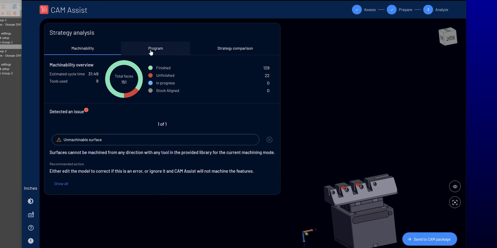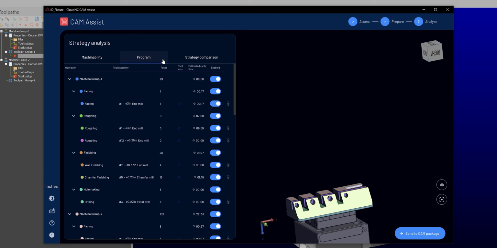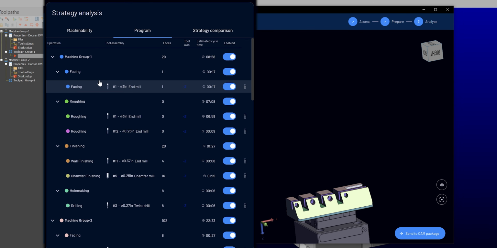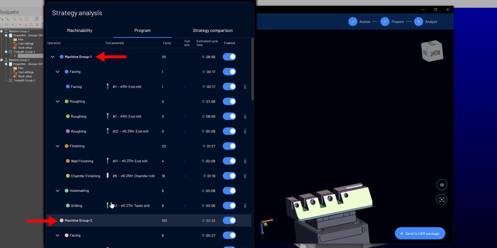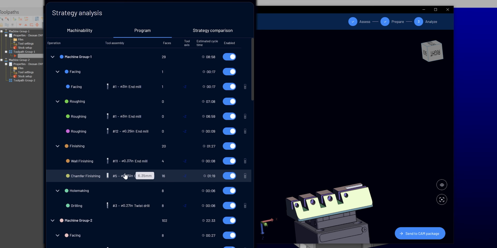Now see right here, I have a program tab. If I go over to this, I can see everything that CAM Assist is about to write out to my CAM package. Now, I can start going through this. Here's machine group 1, machine group 2, and all the toolpaths that it's about to write. I can see the tool that it's about to select, estimated cycle time, things like that.